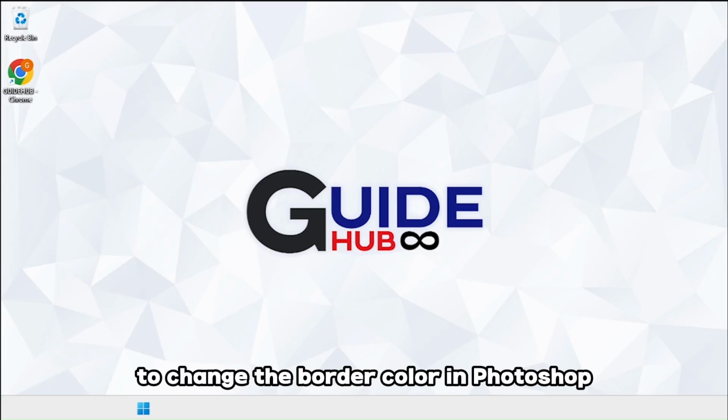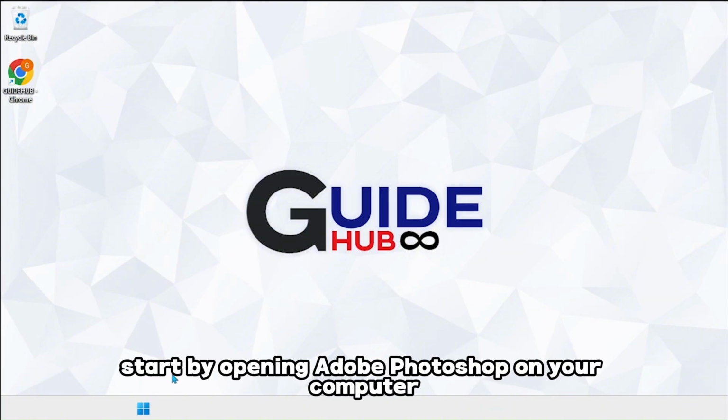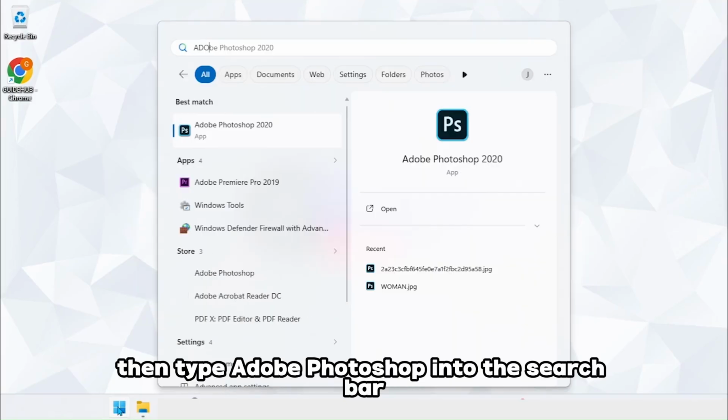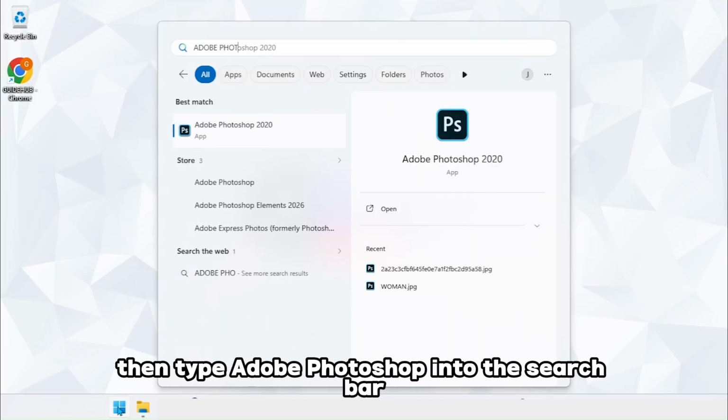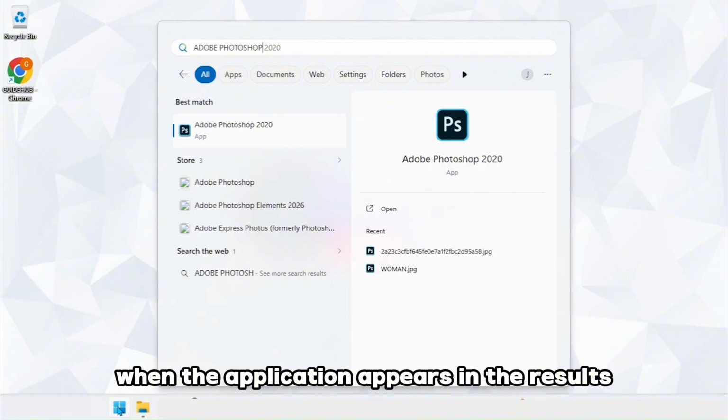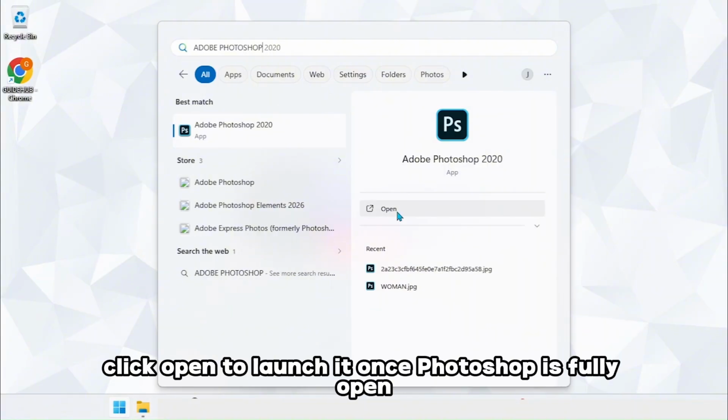To change the border color in Photoshop, start by opening Adobe Photoshop on your computer. Click the Windows Start button, then type Adobe Photoshop into the search bar. When the application appears in the results, click Open to launch it.